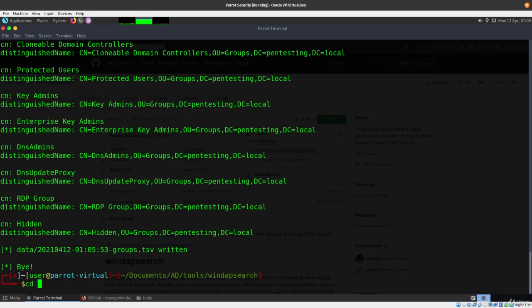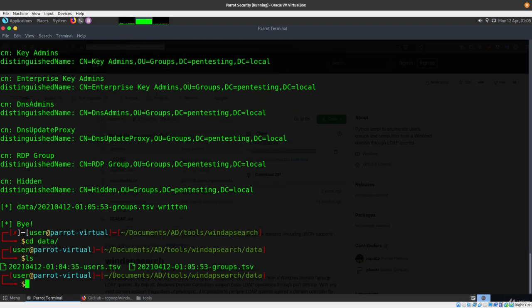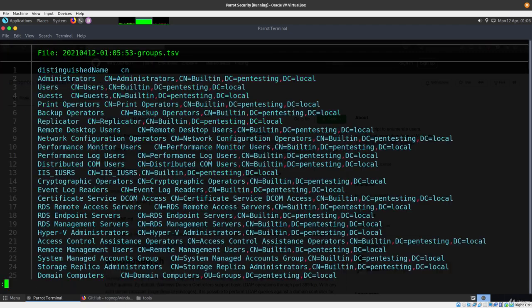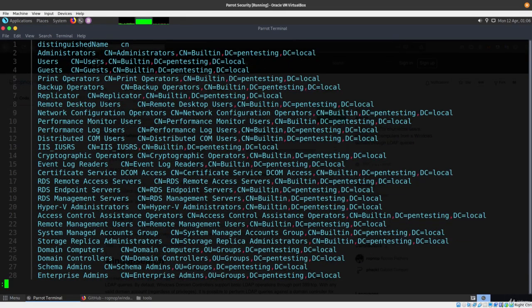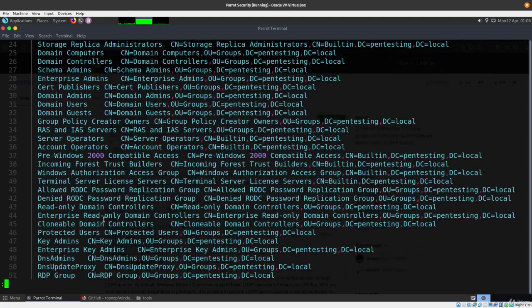Awesome. Let's go ahead and cd to the data, and now we have a groups file, so we can just cat the groups. Why am I making this difficult? Let's go ahead and just copy this and cat this, and here are all the groups that we have in that domain. So that's awesome. You can see there's a bunch of groups in here.